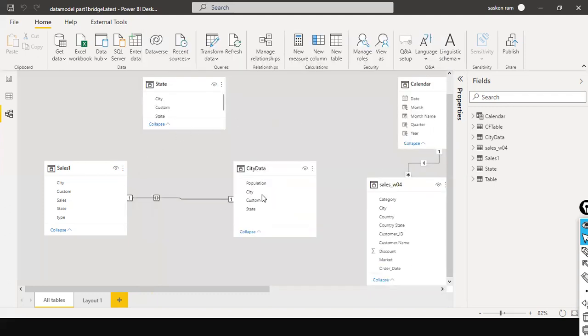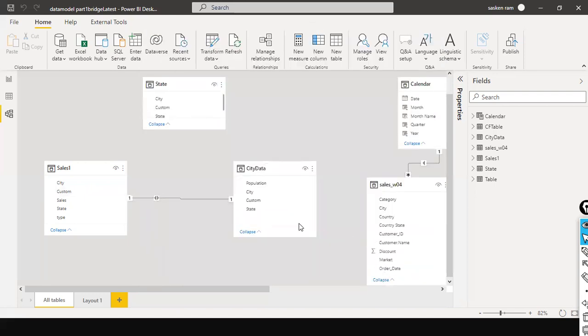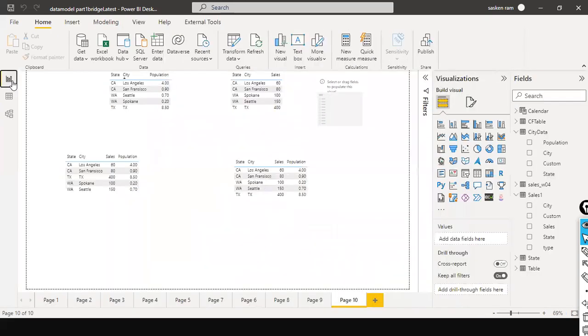So what I did here is, look here, in this table, I created a column called custom. Look here. Custom column. These two values, I combined together. If I select custom and custom and click on OK, it's kind of one-to-one now. If I go here, it shows the correct values again, right? 0.90, 0.70. Los Angeles, we have 60, right? So this is correct now.